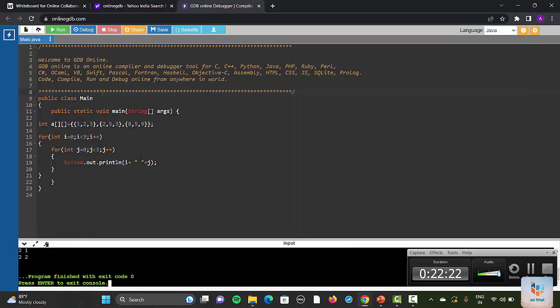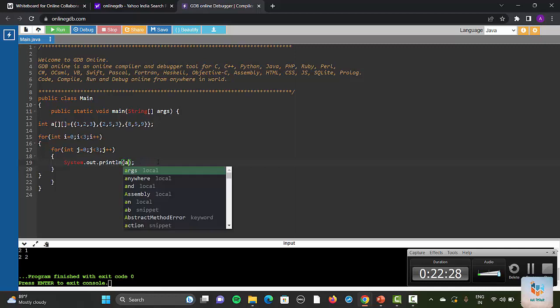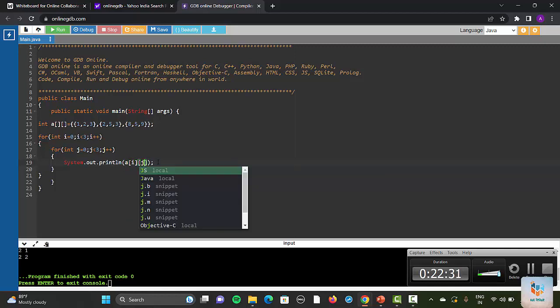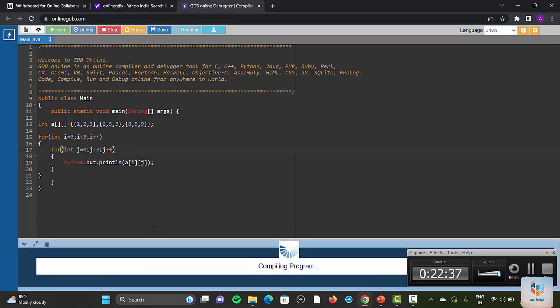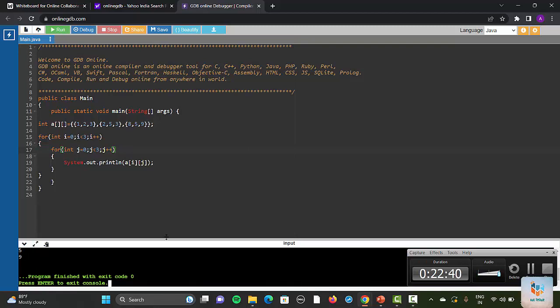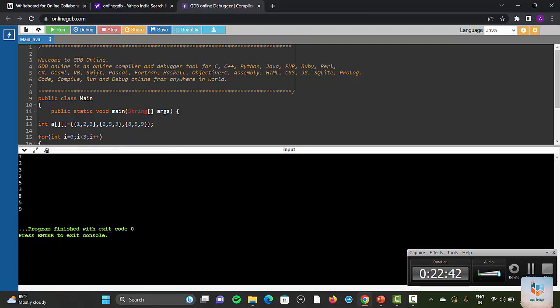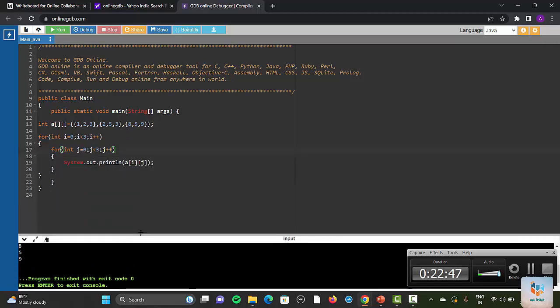If you want to get the values, you give a of i j. According to the indices 0 0, 0 1, whatever value is there, it will print. You can see 1, 2, 3, 2, 5, 3, 8, 5, 9. All the values are printed. This is how we have studied nested loops, because nested loops are used in multi-dimension arrays.